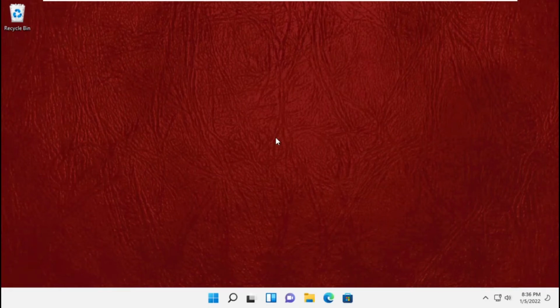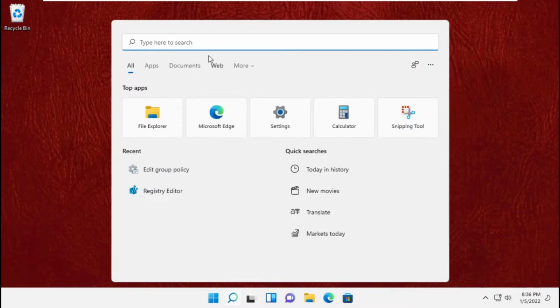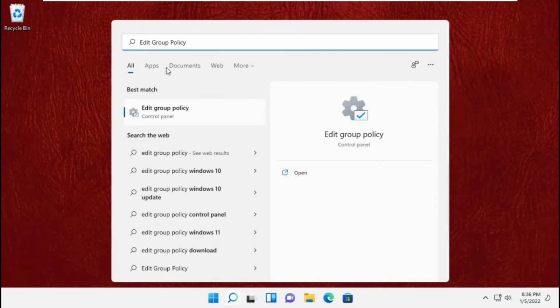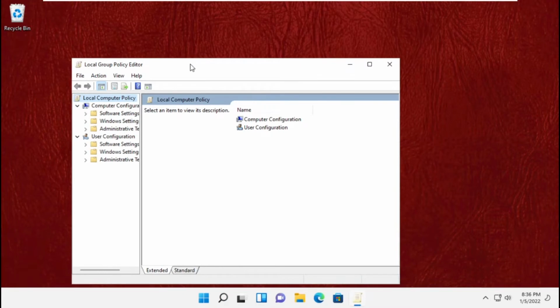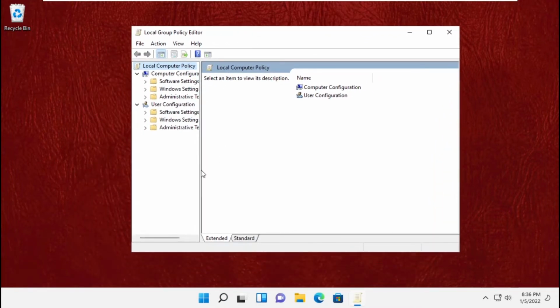Hey guys, I'm going to show you how to fix "do not log on users with temporary profiles" on Windows 11. In the first step, go to the search bar and open Local Group Policy Editor.